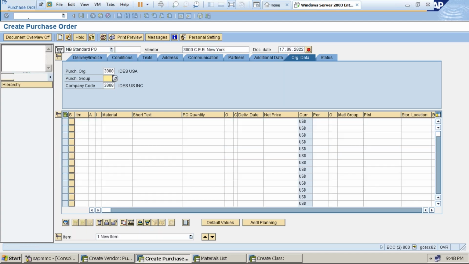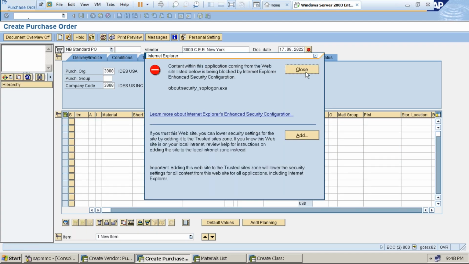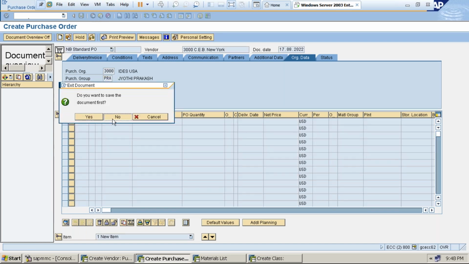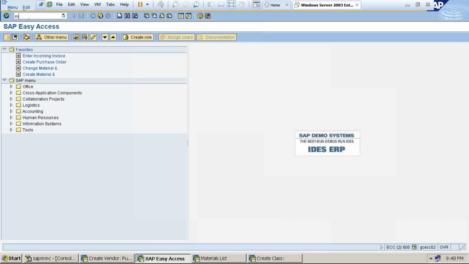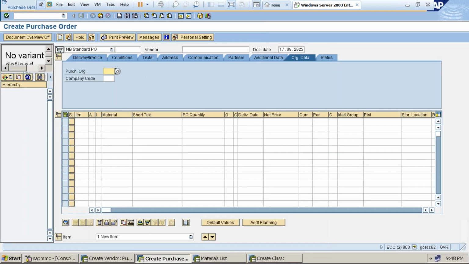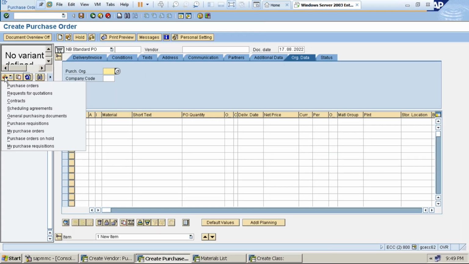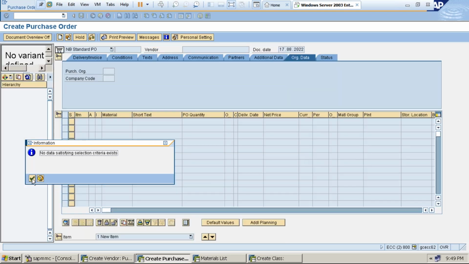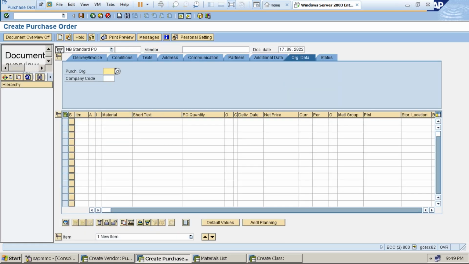As I told you, there are two ways. One, you need to go like this and also give the PR. Or else what we can do is come out directly. ME21N. Don't do anything as of now, we just go here. Select purchase requisition, and all this information is coming by default. Execute. But this is also not available. Why like this? Let me check.